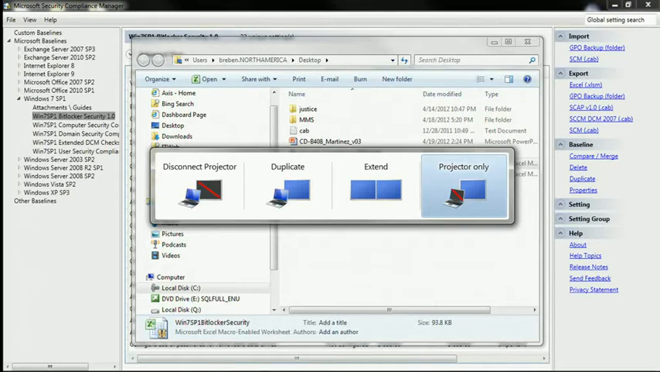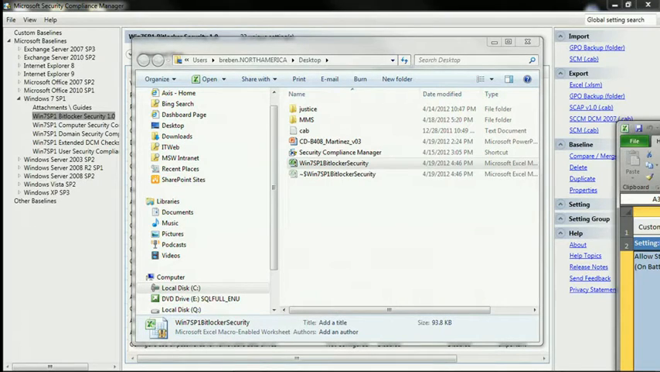Too many monitors. And just bring it back across.